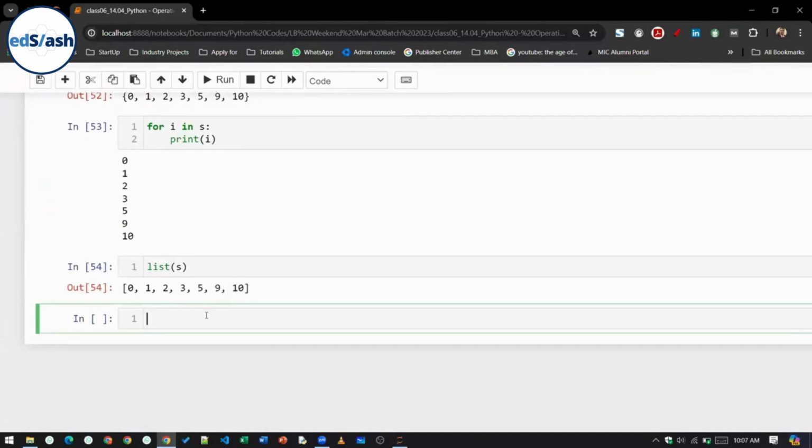What is the point of doing that, Rohit? Set is unordered. It will again change the order. So do it directly in set.